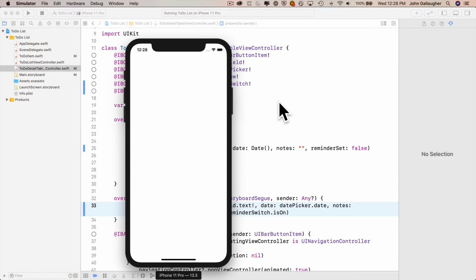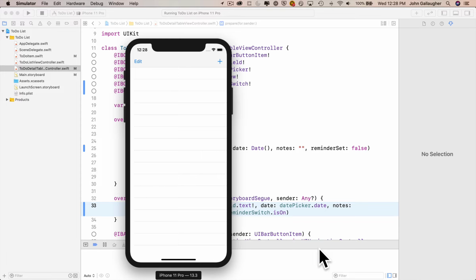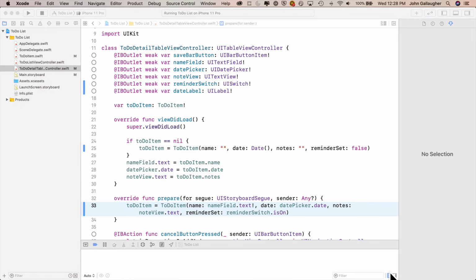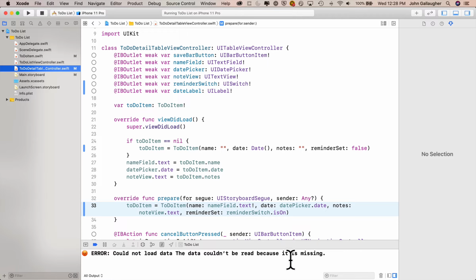Now watch what happens when we build and run, because remember, we just changed the struct, and that changes the underlying structure of our data. It's not the same anymore. We see, first of all, that we don't see any of our old data in the simulator, and we also see down below that there's an error. It says could not load the data. The data couldn't be read because it's missing. Now, we didn't crash our app, but we did get this error when we tried to load data. Let's take a look at the load data function.